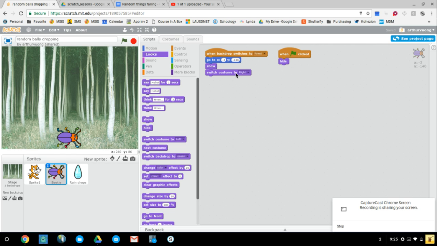You click on the left key, he should switch his costume to the left and move to the left. Now, in this game, he won't be able to go up and down, so his Y position, which is negative 140 here, should be fixed, whereas his X will change. So make sure you are on the Beetle sprite, and let's start coding him.